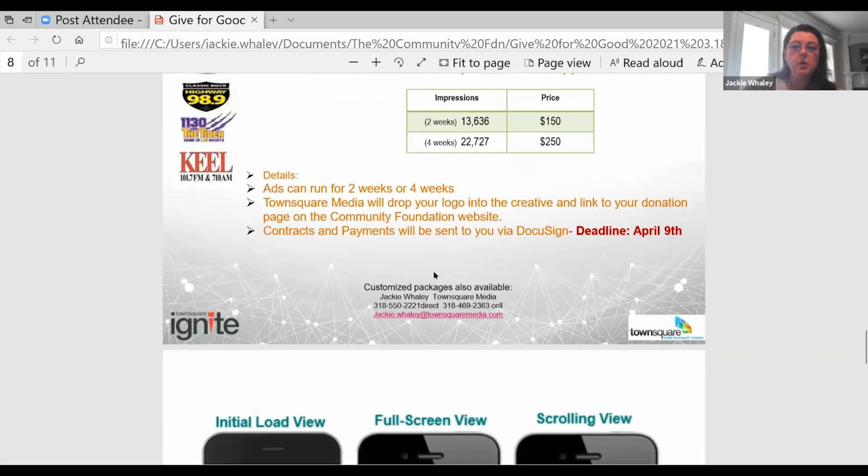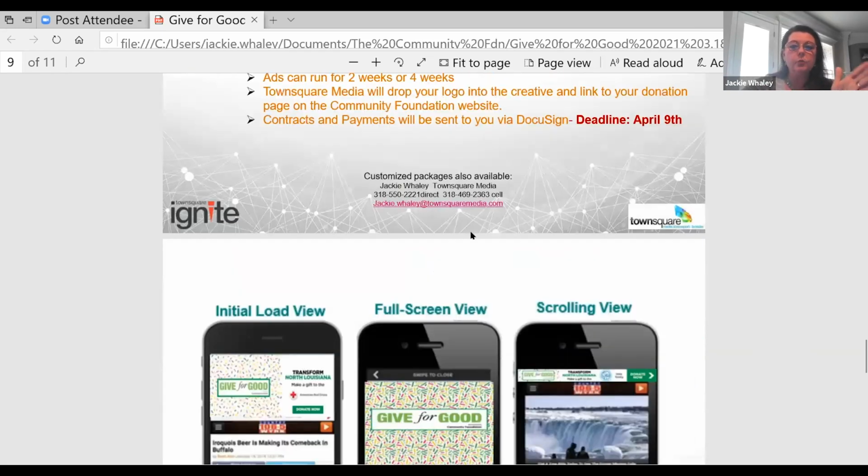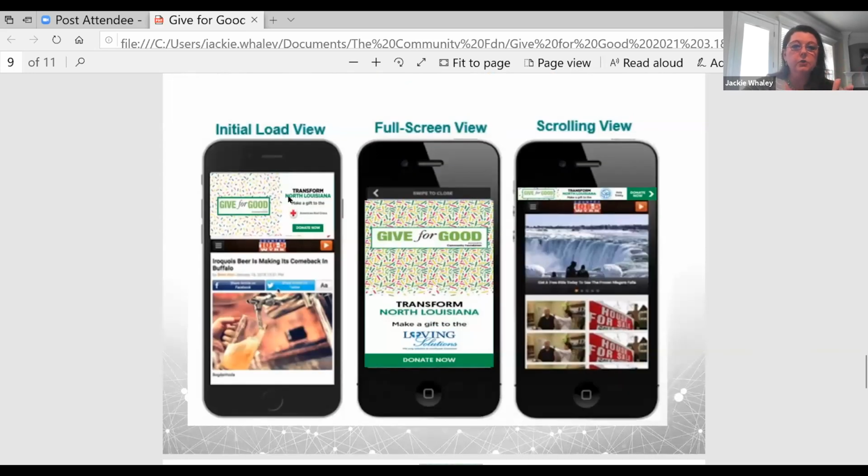Here's an example of how this works on a mobile topper. Here's your initial load view. Let's say I'm going to 710 KEEL. Here's what it looks like. These are actually screenshots from three different people from last year. This is the Red Cross, and it clicks right in to the full screen. When someone is scrolling down the page on the app, this stays up here the whole time. So you have a presence the entire time someone is on that. During that one session, you're on there in some way, shape, or form the entire time.